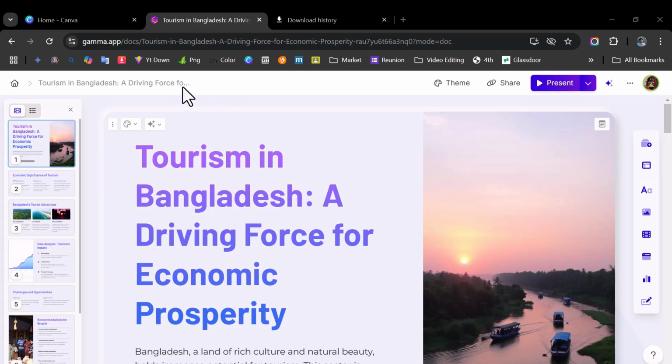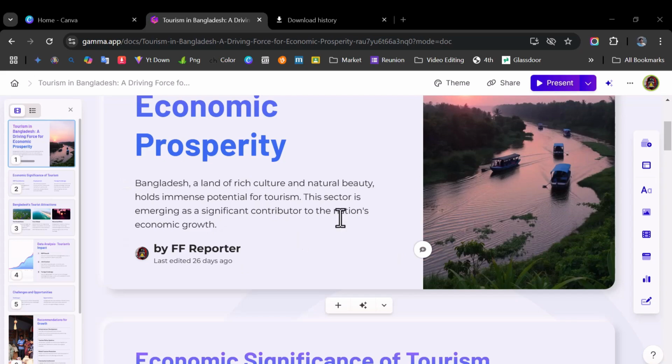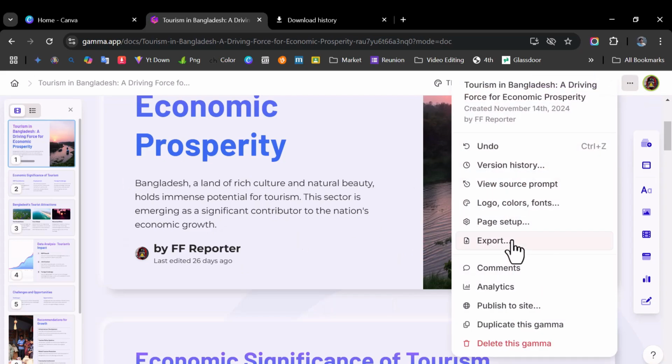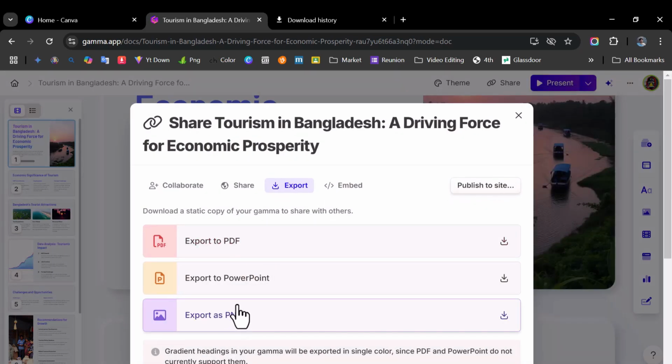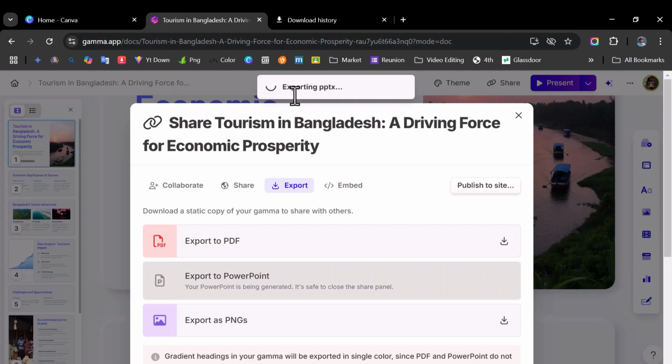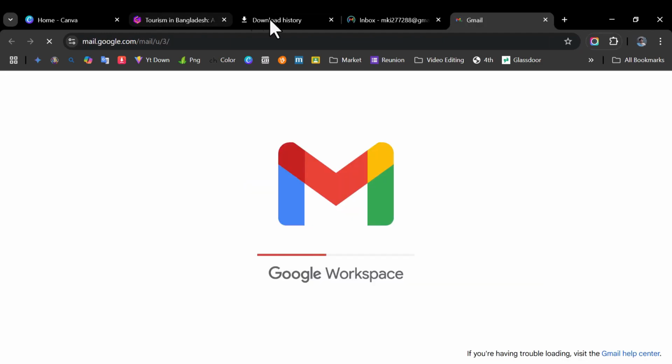So this is our presentation file made with Gamma. Let's export it to PPTX format. As our presentation file is PPTX, it's being loaded for a little while. If it delays some more, you can try to open your Gmail, through which Gmail you have logged in to Gamma.